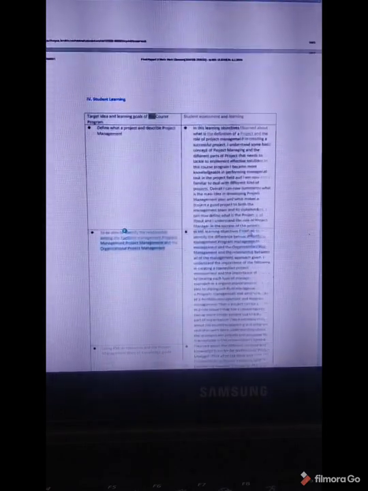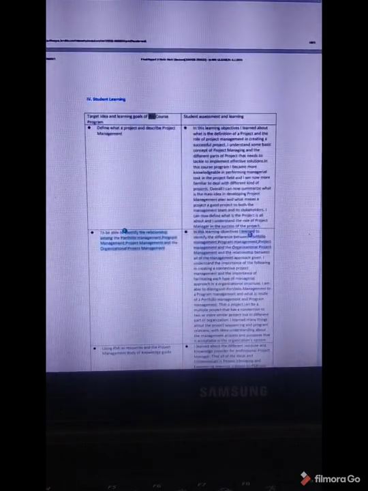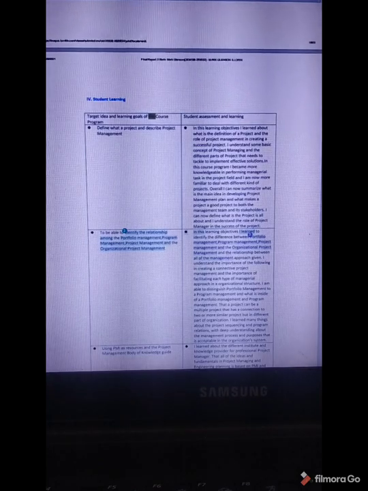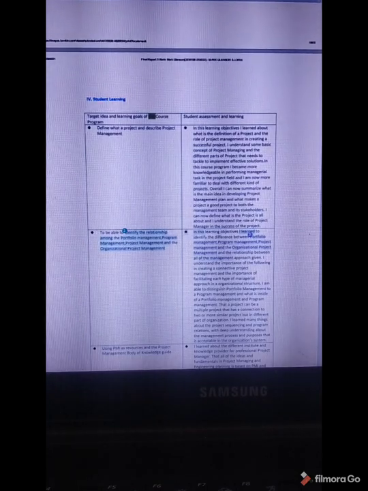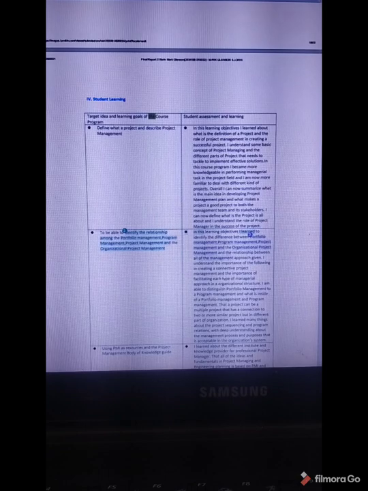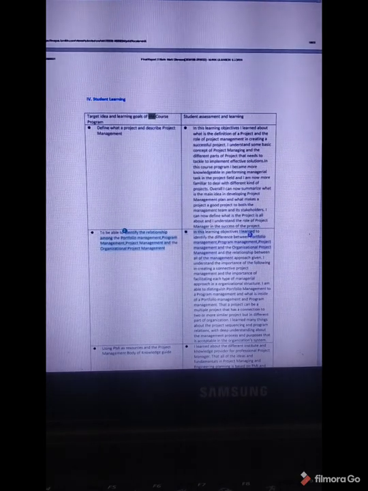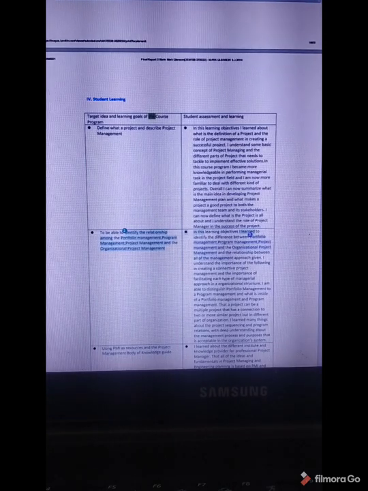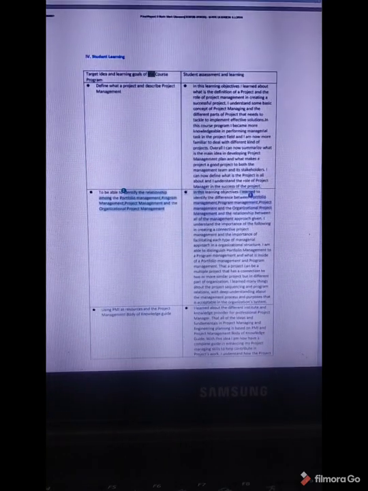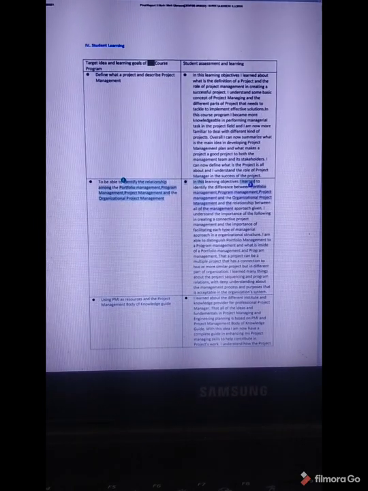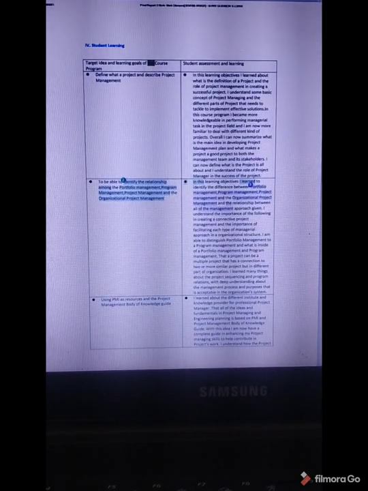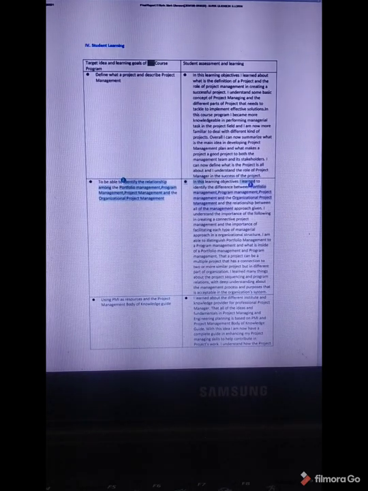Next is student learning. There are target ideas, and the first target idea is to define what a project is and describe project management. Basically, it is the concept of the course program to define what a project is and how project management affects the project. Target idea 2 is to be able to identify the relationship among portfolio management, program management, and project management in the organization.